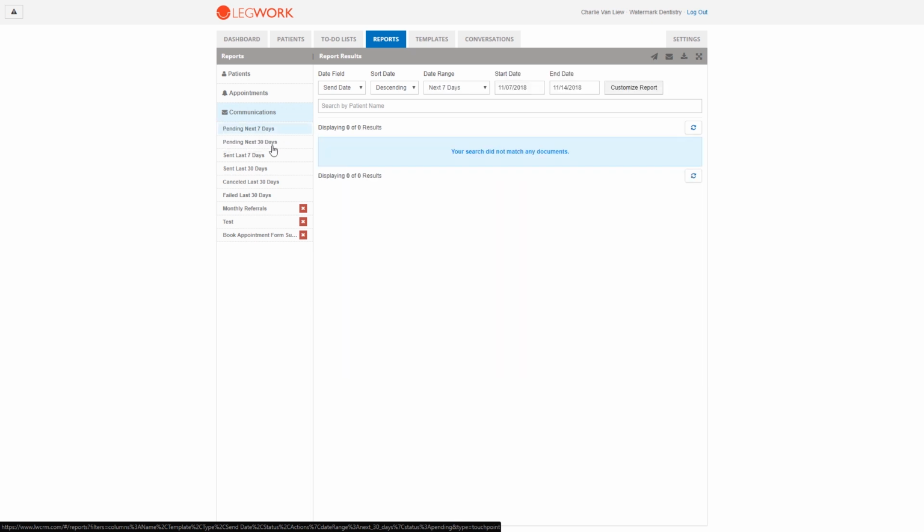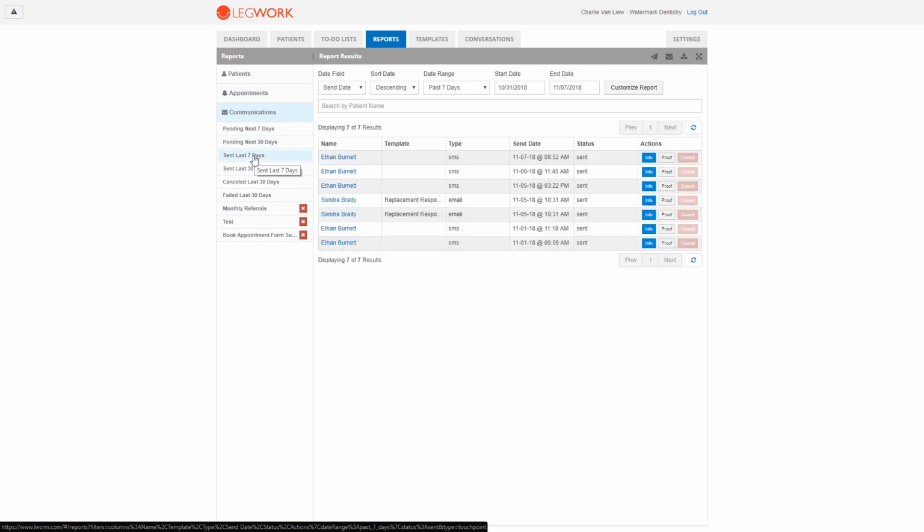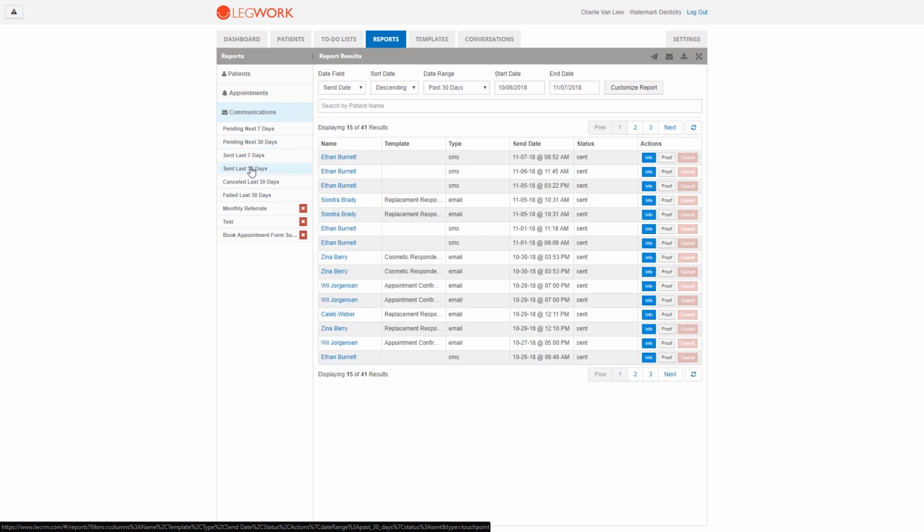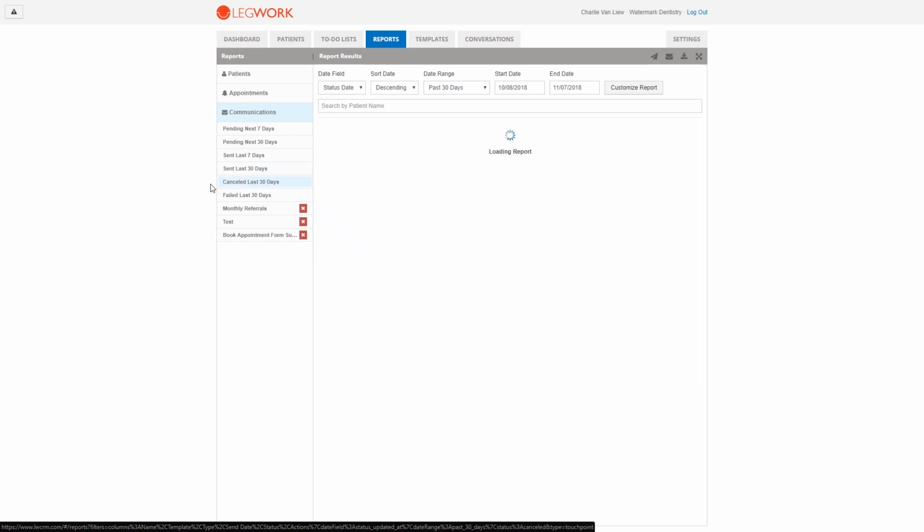So for example, we have all the pending messages that will be going out in the next 7 days, in the next 30 days, messages that have been sent within the last 7 days, messages sent within the last 30 days, messages canceled within the last 30 days, failed within the last 30 days, and then we have some saved and pre-made custom reports here as well.